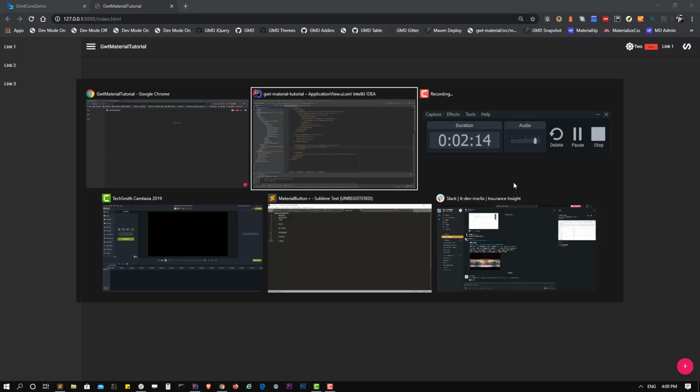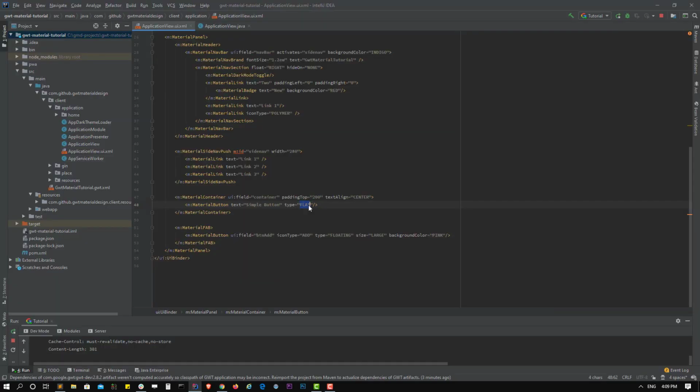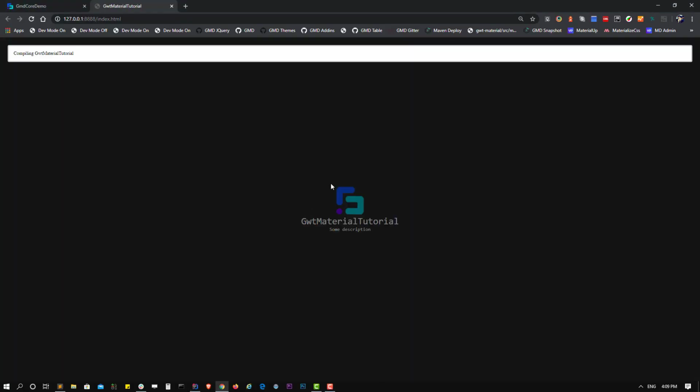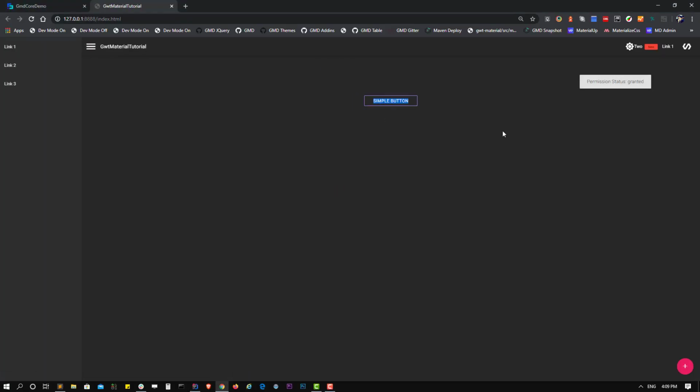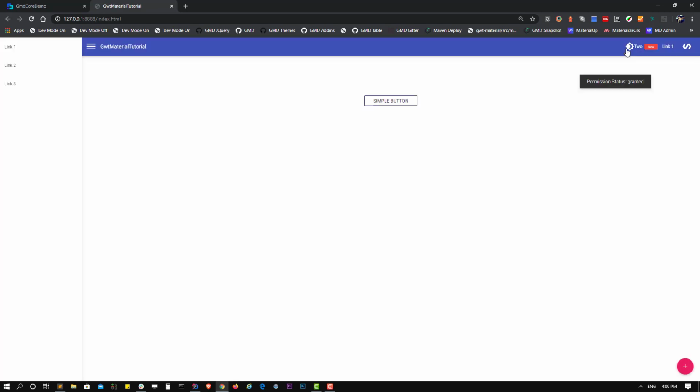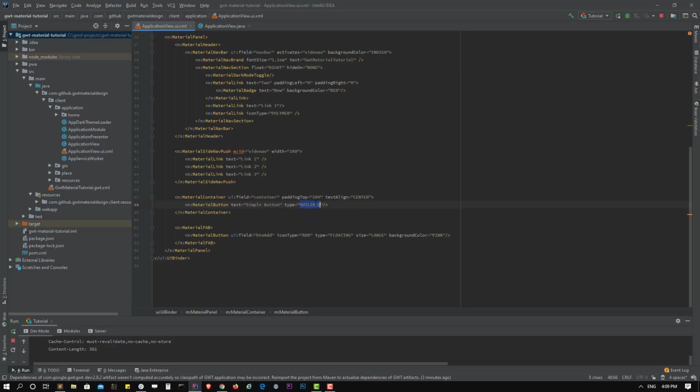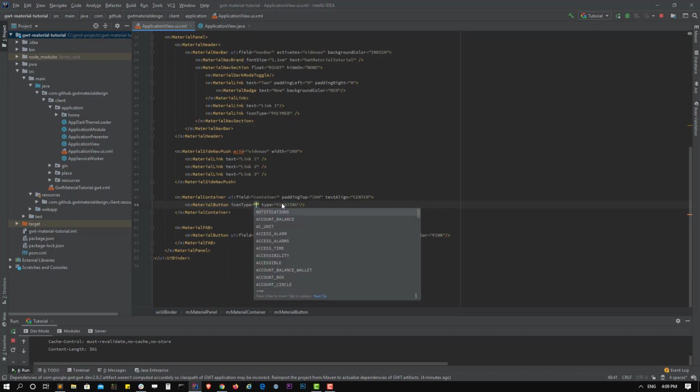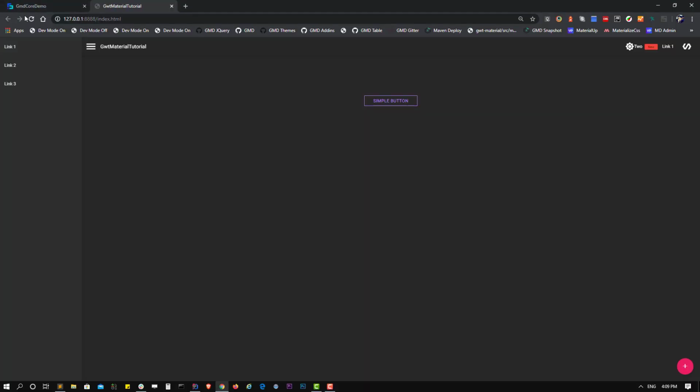And then we can also make use of outline. If you want to make use of an outline, you can do that. So next, we have raised, outline, flat, and the other one is the floating. Floating buttons need to have only icons, not text. So we can have an icon type right there, and then just refresh the page, and we have the floating icon.